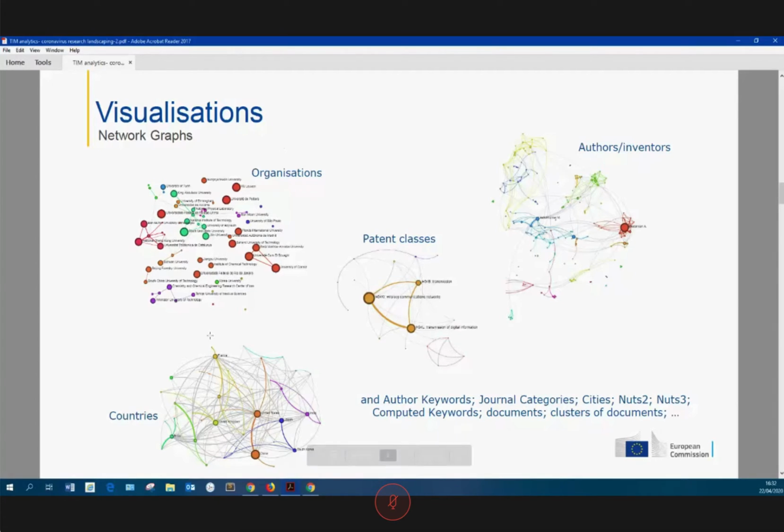We can apply it to countries, where you will see which countries have documents in common. We can apply it to things like patent classes if we're working with patents. We can apply it to individual authors and to almost any other data that we might have in the system.